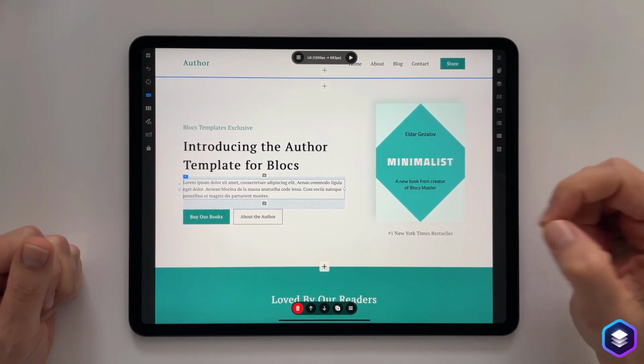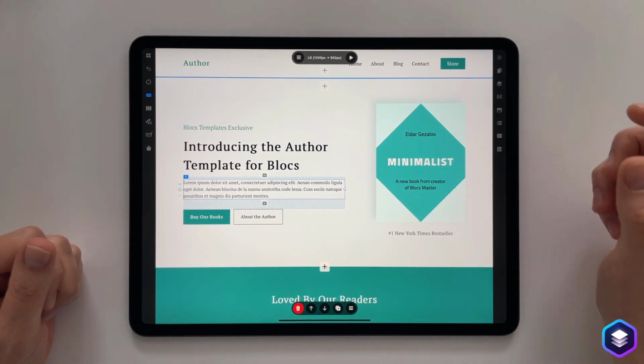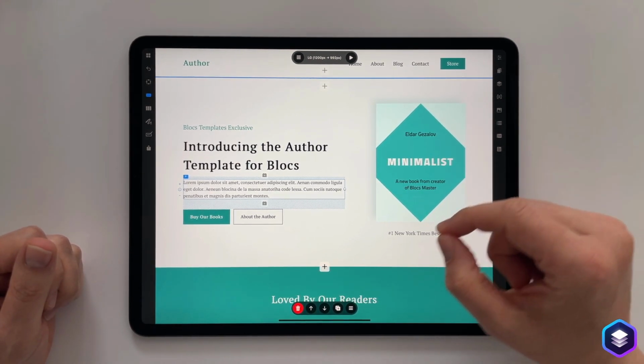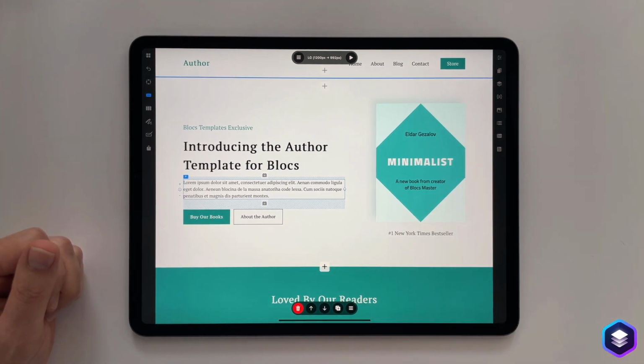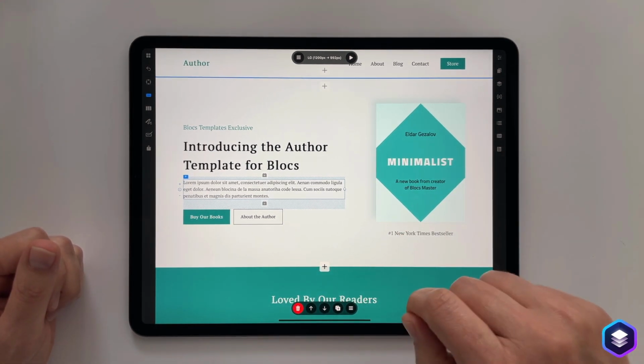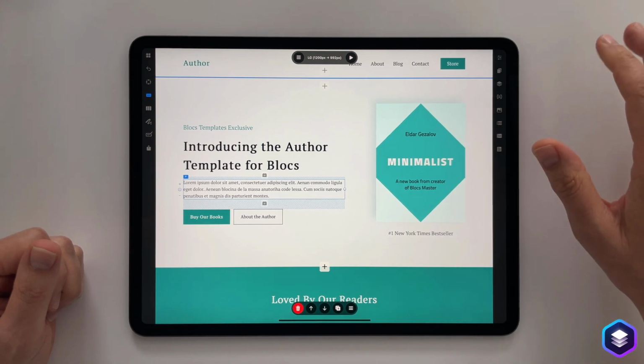So before we leave the design canvas and start talking about some of the more detailed options, another feature is drag and drop. So if you're using a mouse or a trackpad with Blocks on the iPad, you'll be able to drag and drop as you normally would expect to. Grab something, move it, drop it.